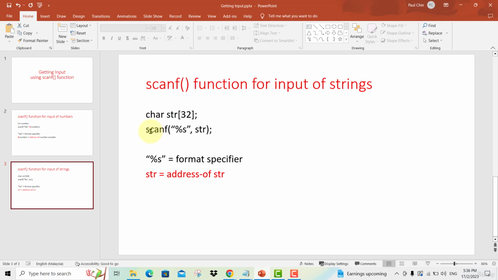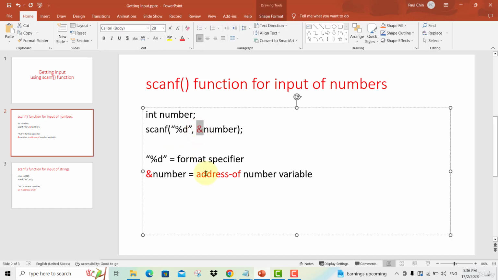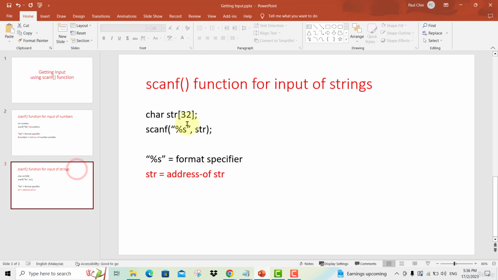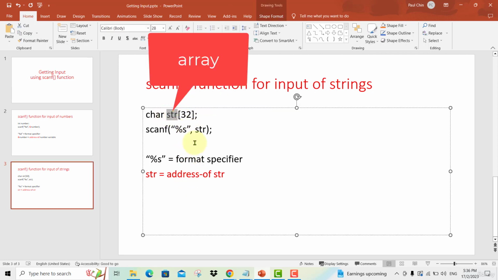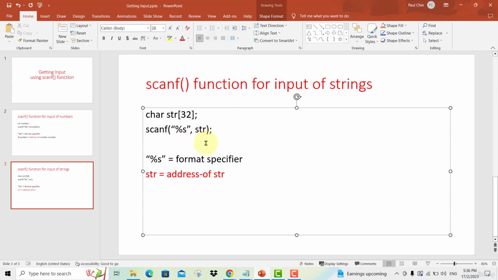Then when you want to use that inside the scanf function, you use the %s as the format specifier, where s refers to string, and in the second parameter you just give the name of the string. You do not have to put the address of operator, because in arrays, the name of the array itself is the pointer to the string. So that is an exception, a special case in C program. The string itself is already the address of the string in memory.